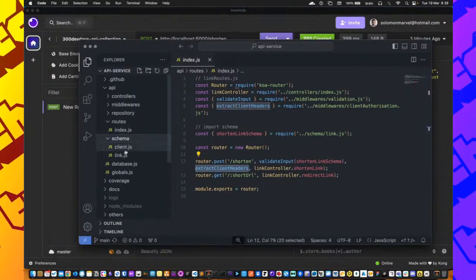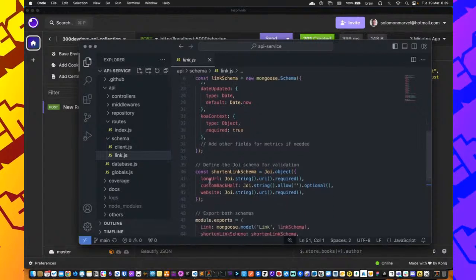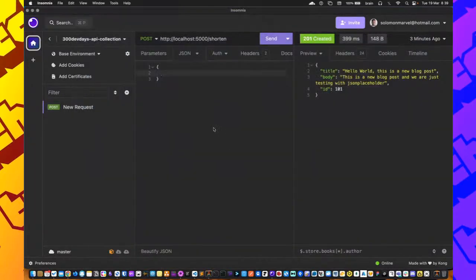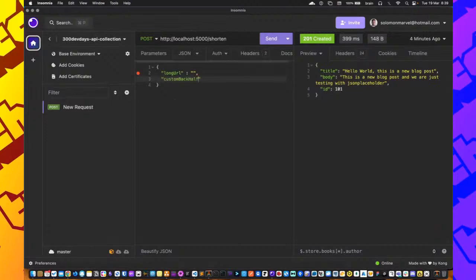Okay, so if I go to the link schema, for example, you see it is expecting us to send in a long URL, a custom back half, and a website. Now these are required, right? Only the custom back half is optional. So it's expecting a long URL. Let's copy that. All right. That is one of the things it is expecting. So we can just assume that the long URL, we're going to put that in there. The custom back half, we're also going to put that in here.